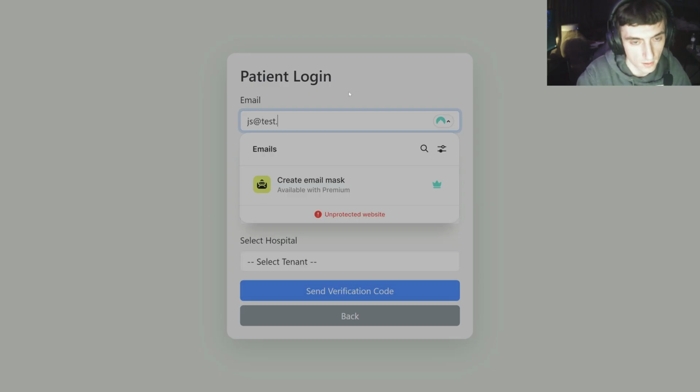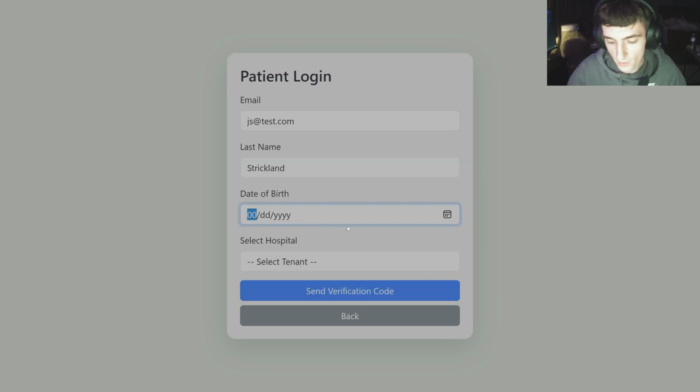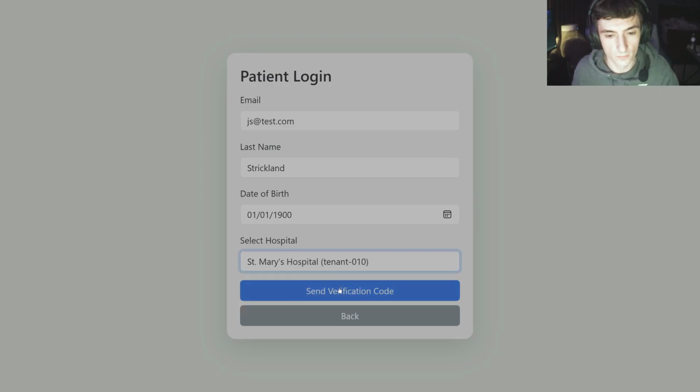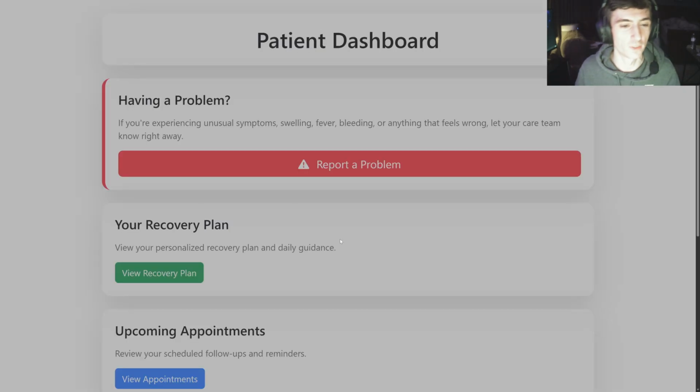js at test.com. Last name, date of birth, and I belong to St. Mary's Hospital. And so this would be sent as a text message. This is just for dev mode. This won't show up in production like that, but we can sign in.